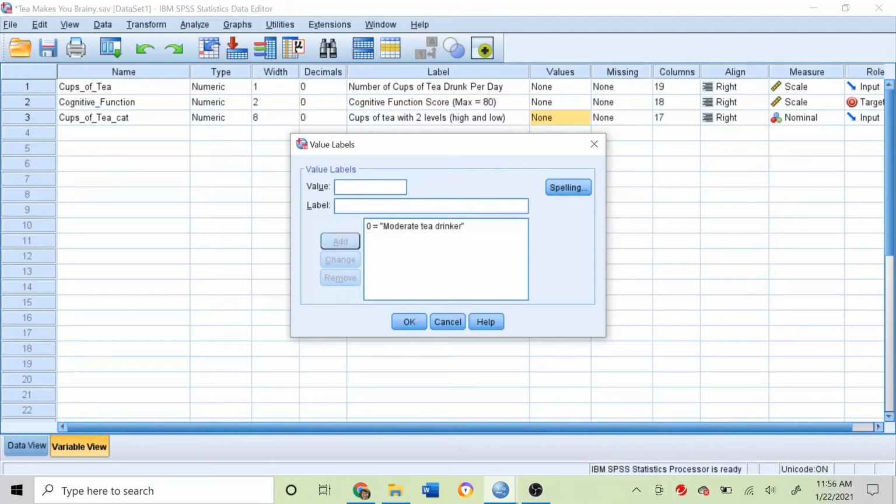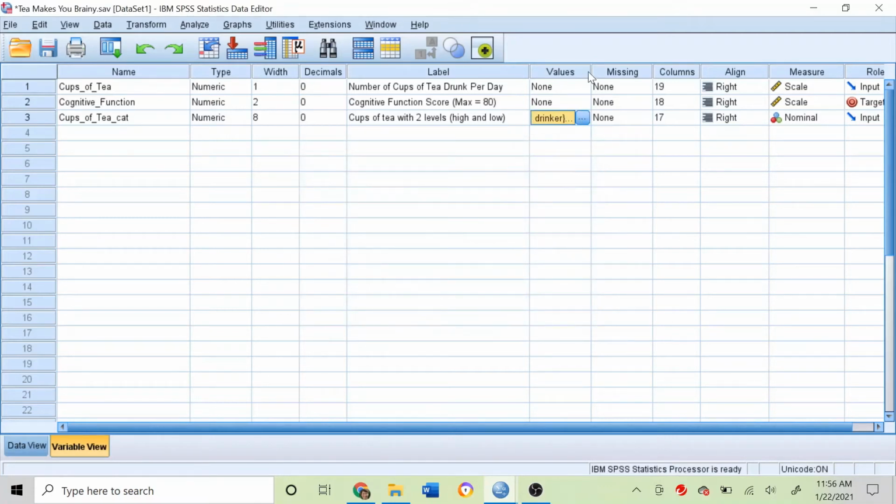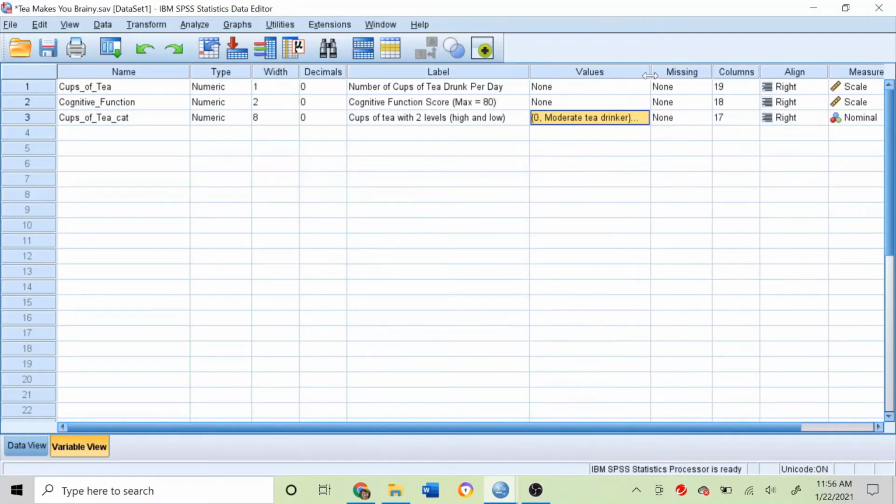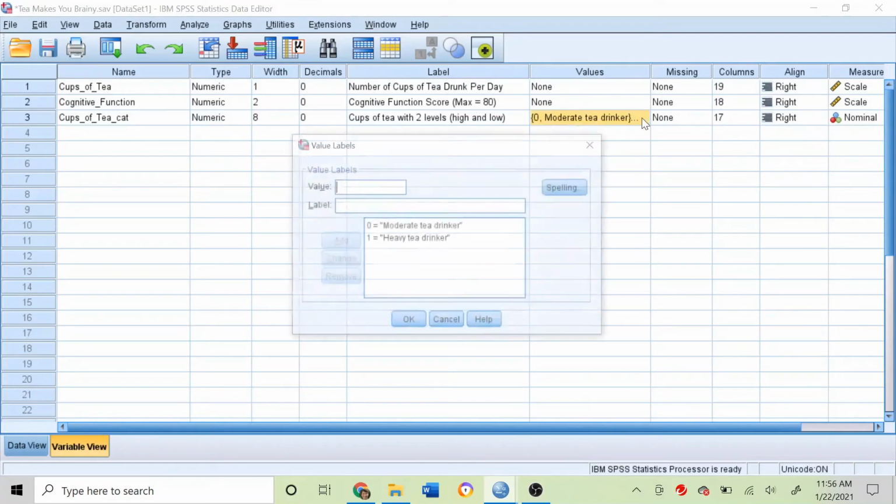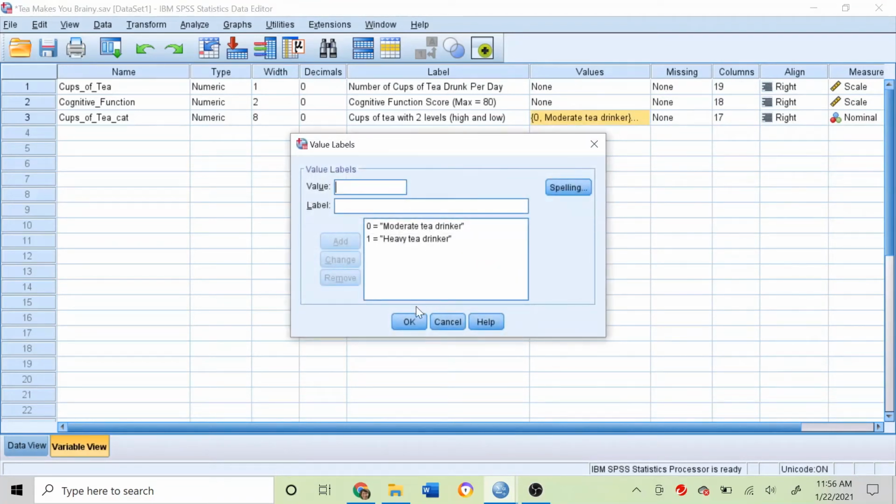And then 1 was going to be a heavy tea drinker. Okay, and now we're adding all of the information that was in that table forward in our demo. So we're going to go ahead and say okay. And now the values here include 0 and 1. We can click on that and always understand what that is.